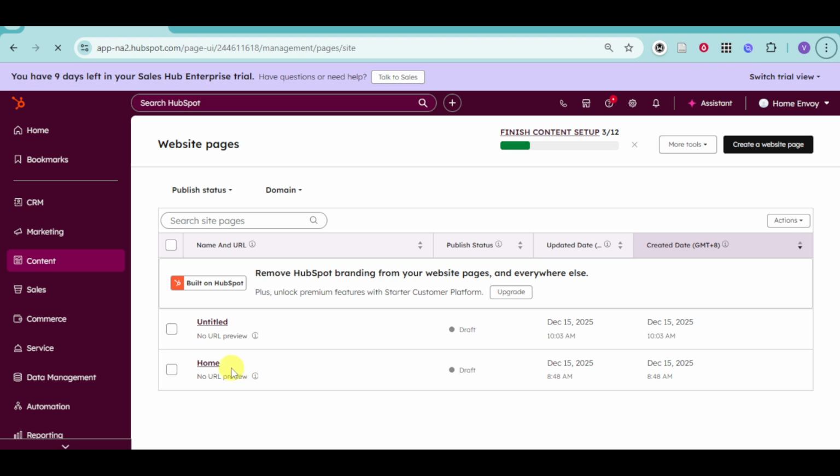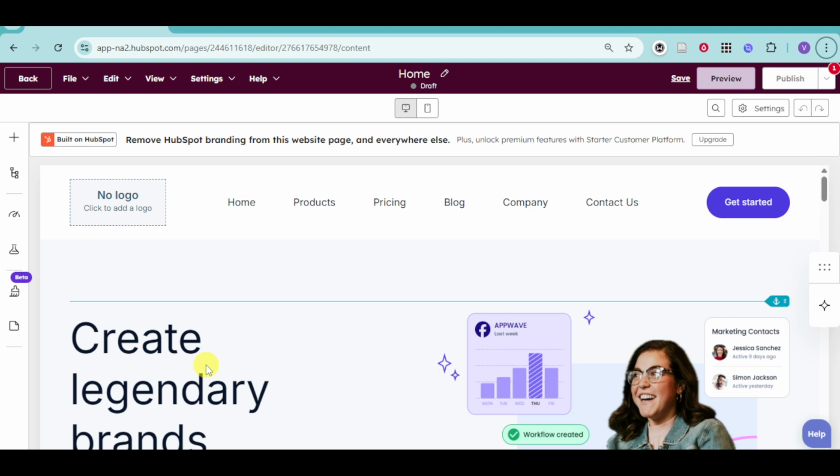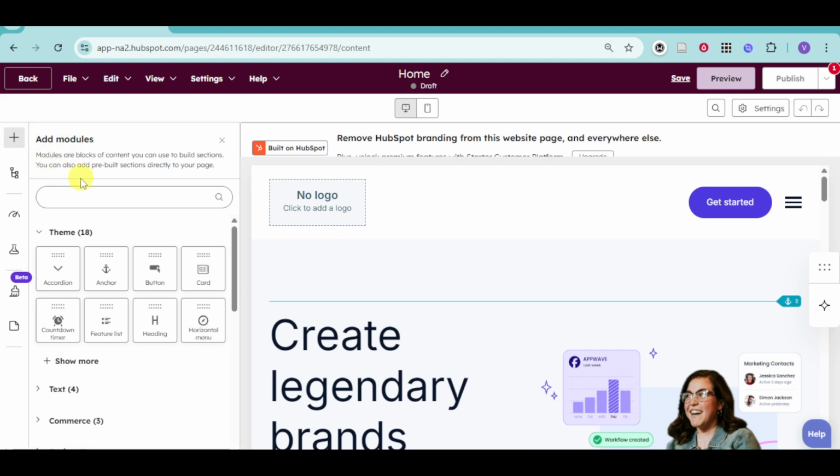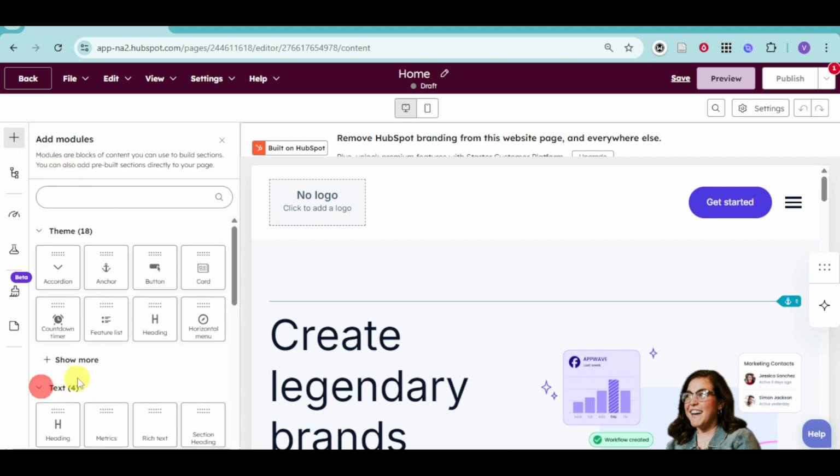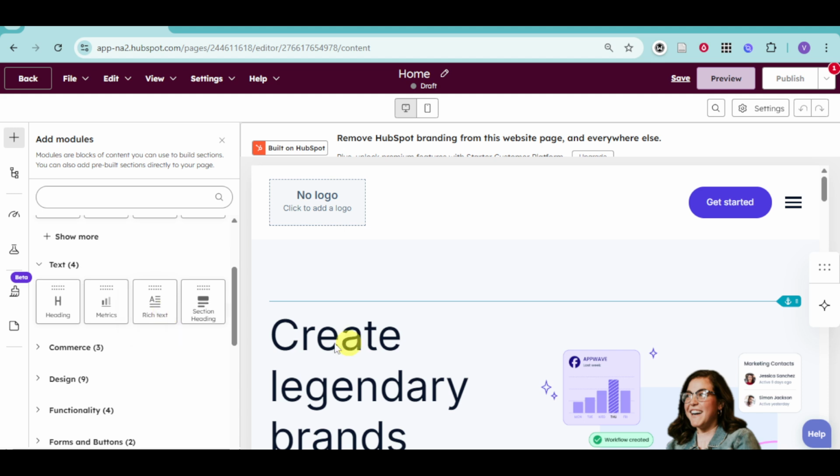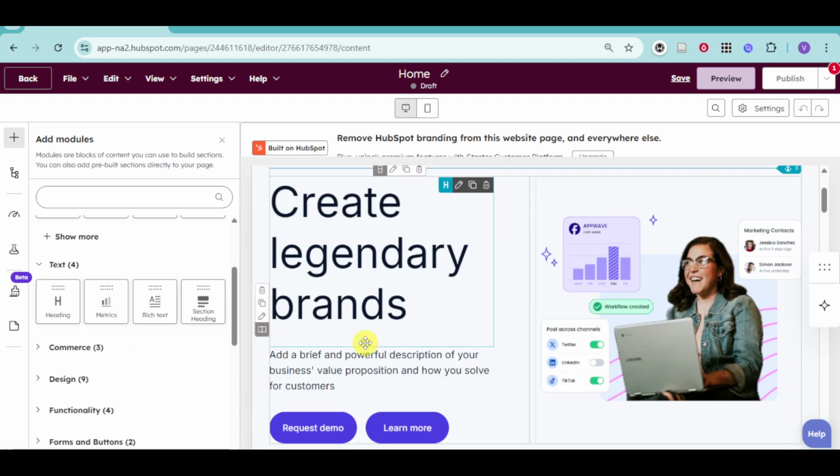Choose the page that you want to edit. I'll edit right here my homepage. Now, once you're in there, the next thing you need to do is to click on this plus icon. So with this, you can just locate the rich text module. So expand the text and locate right here rich text. And then choose wherein you want to add it.